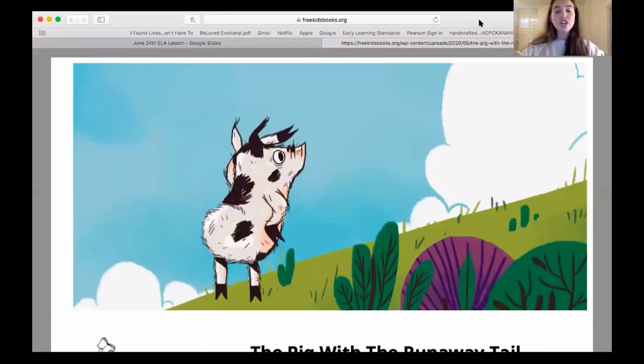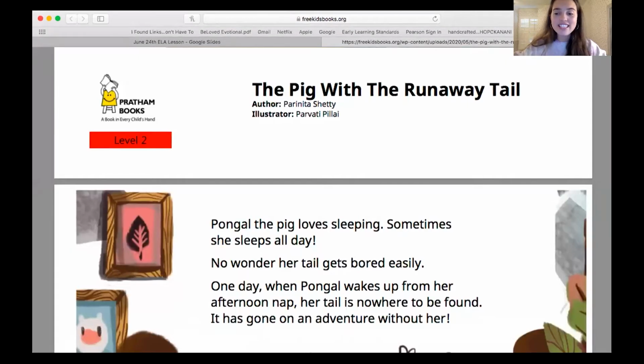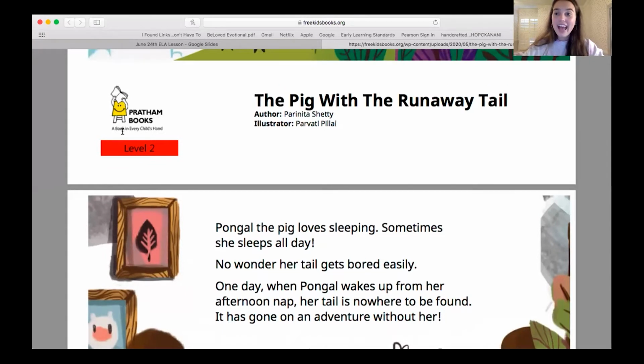So we are going to do a picture walk, which just means that we are only going to be looking at the pictures. Please don't read the words yet. Just looking at the pictures and taking the time to look at those.